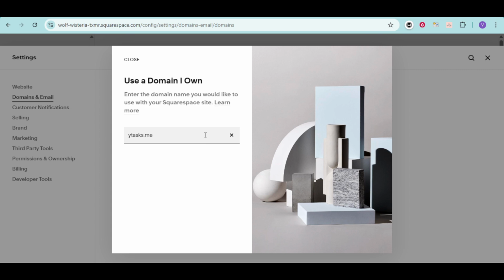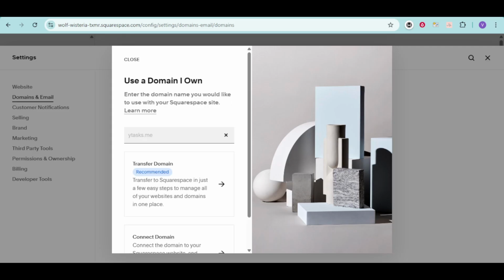If you don't see any errors after clicking Connect Domain, that means Squarespace has accepted the domain name and is ready for you to update the records in Ionos. Keep the Squarespace window open because you'll typically need to copy values from here and paste them into your domain settings on the Ionos side.